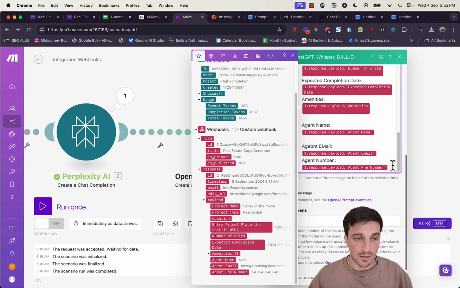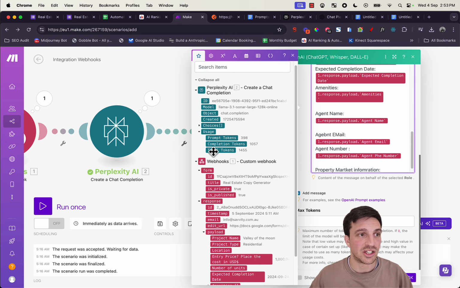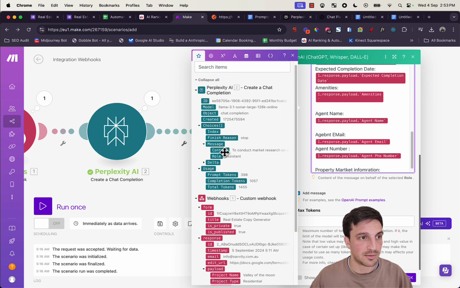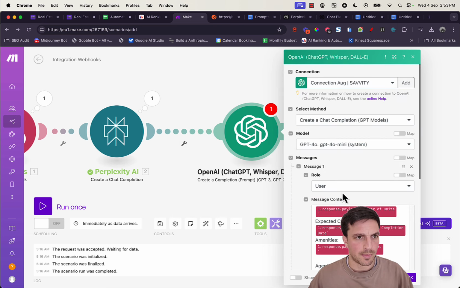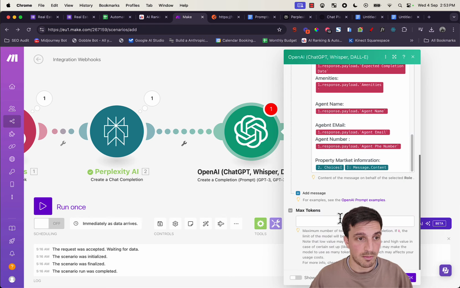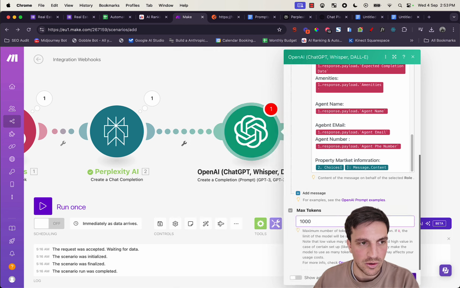Okay, that's one part of the information that we need to give it, and then we need to give it the information about the location. If I go property market information, I can just place all of the output from the message of Perplexity there. Okay. I'm just going to check everything. I've got the model, the user, the role, the max tokens. I leave it as 1,000. You're probably not going to need that many, but I like to give it some room to play with. And going to go to OK.